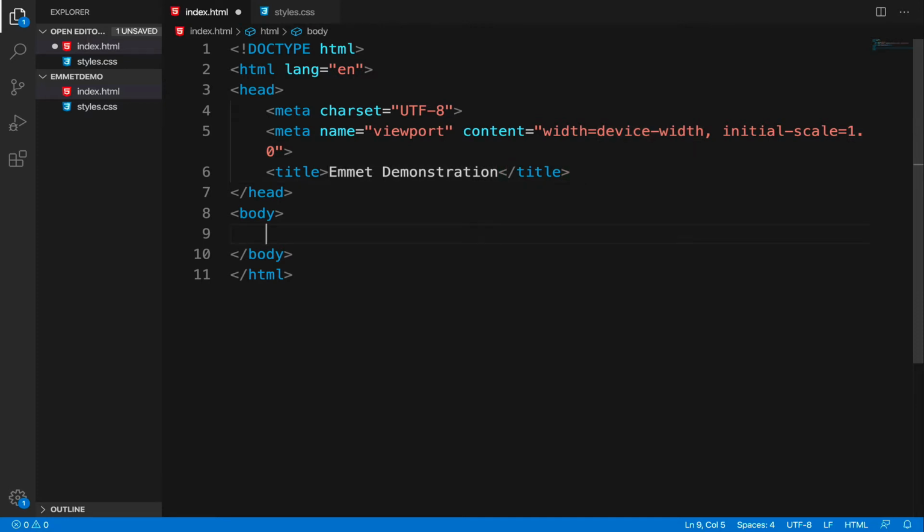So what this first command, the exclamation mark, does is it gives us our starter template file, but it also gives us little different points of insertion. So when we tab a couple times, we end up directly in the body. So here, let's make our first Emmet command.